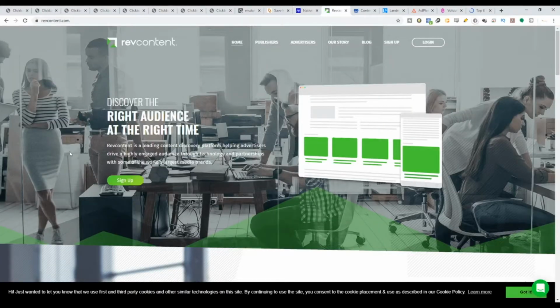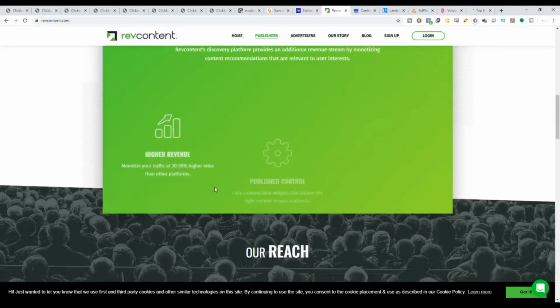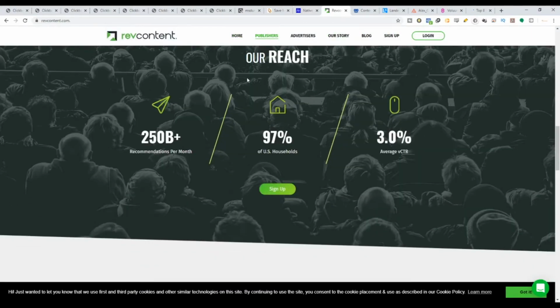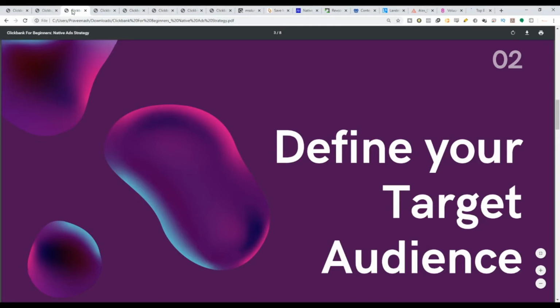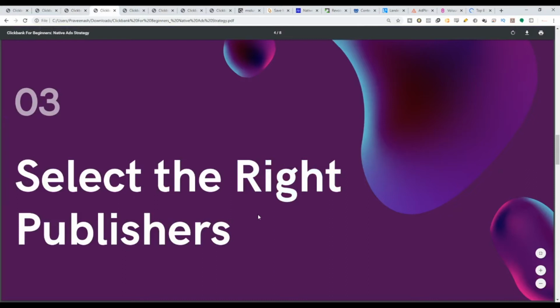Same goes for Revcontent. For example, if you're running a US offer, Revcontent is one of the best to have, because you can see that Revcontent reaches 97% of US households. They're very famous and very strong when it comes to US offers. Like I told you, when you are defining your target audience, you would indirectly know which publisher to choose.